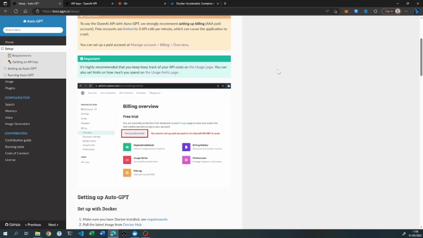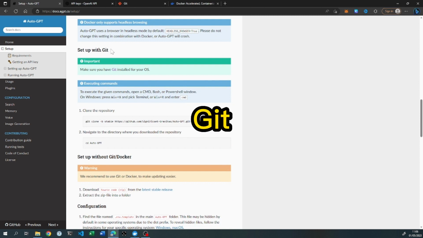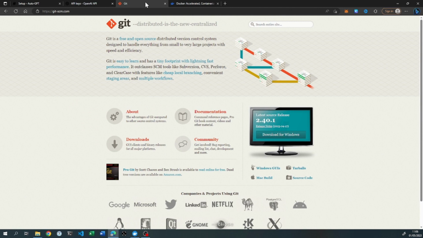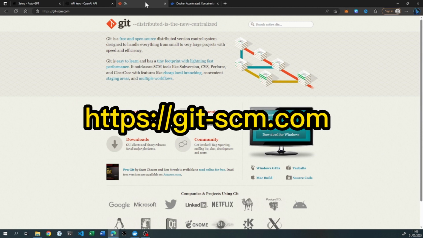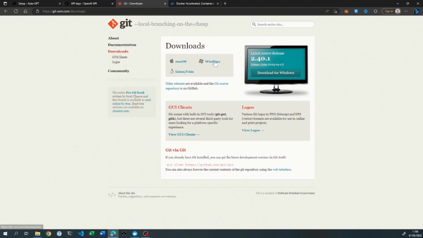Okay, now when we're here, we are going to be setting up with Git, because I think this is, quite frankly, the easiest way of doing this. Git, if you haven't used it before, is version control software, and it's often used to pull code from the internet by other third-party developers onto your machine. So if you haven't got it already, you'll need to go over to the Git website here, click on Downloads, and download for Windows or whatever operating system you're working on.